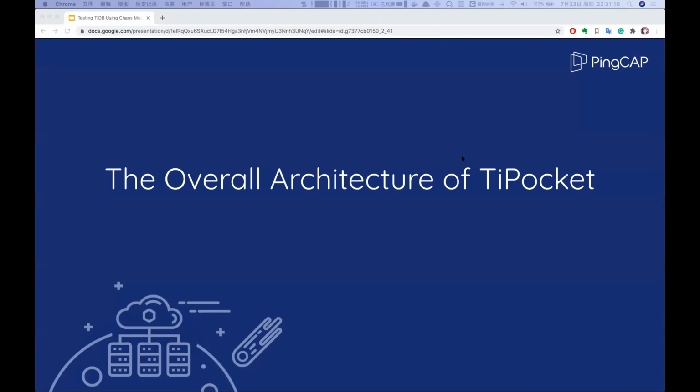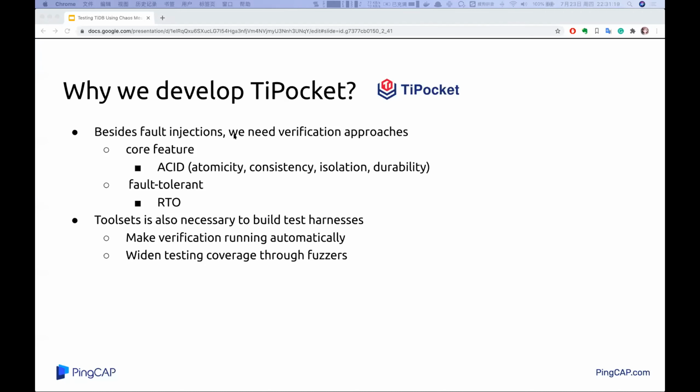With the help of Chaos Mesh, we developed a platform for testing the stability and the reliability of TiDB. That's Typocket. As we know, ACID is a set of properties of database transactions intended to guarantee validity even in the event of errors and power failures. So we developed some toolkits to build verification approaches to test databases.